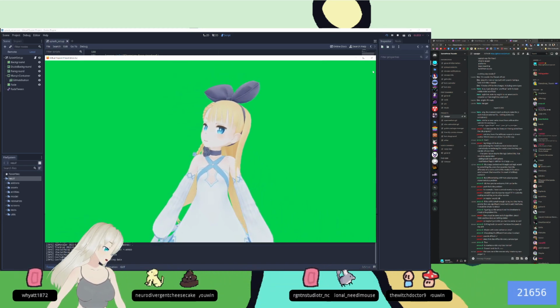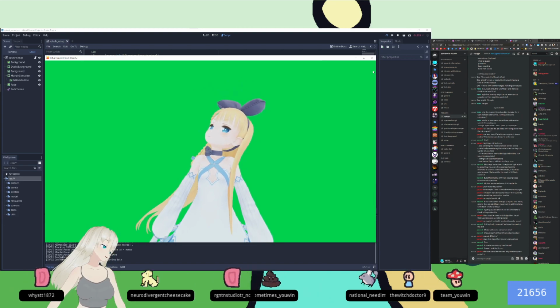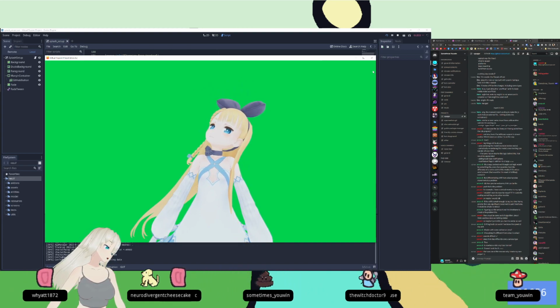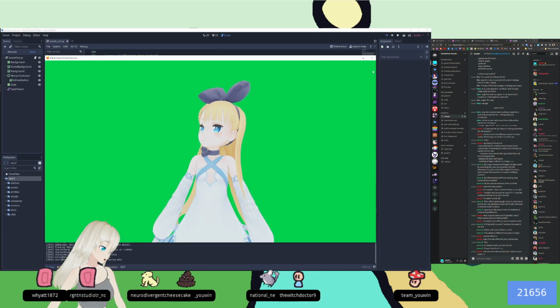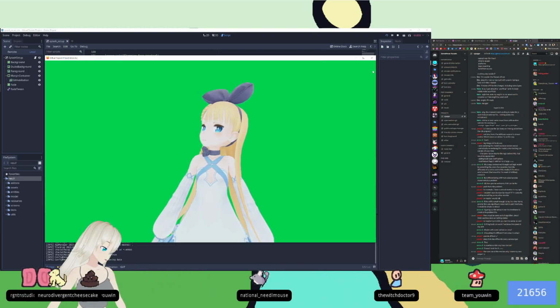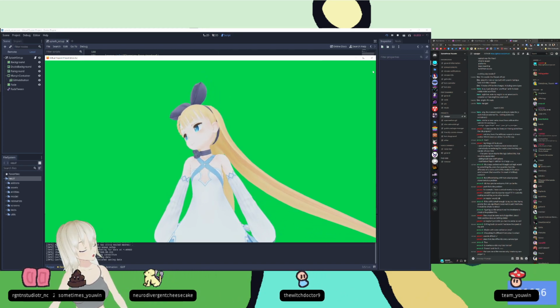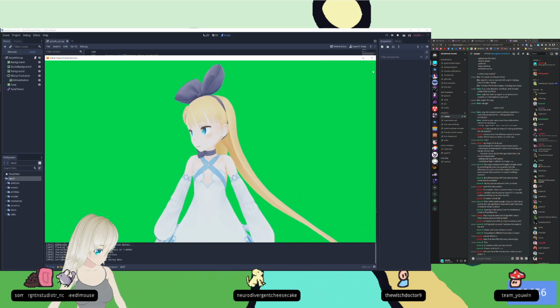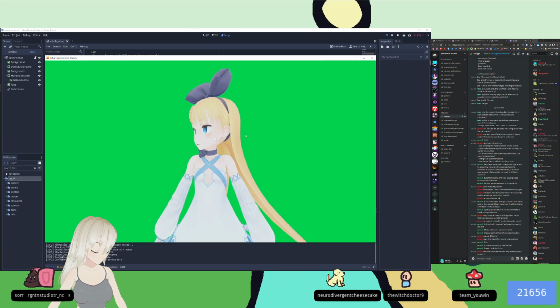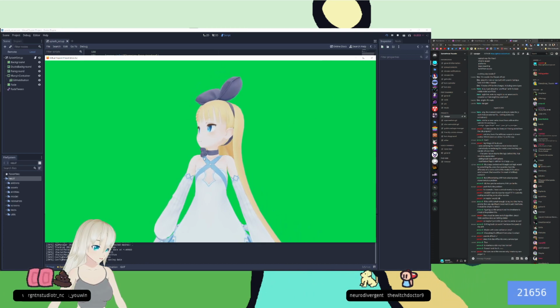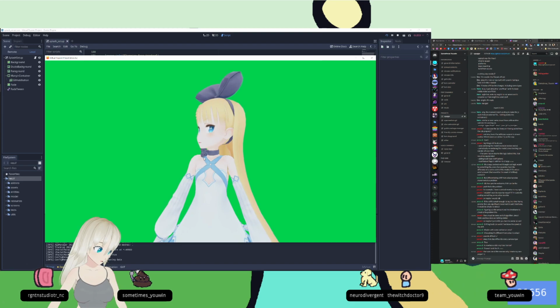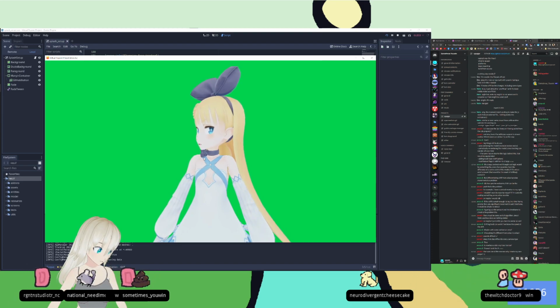Okay, I gotta think about this. There's a lot of things. I think this is a big thing that still needs to be figured out, but I don't have a good solution. Let's stop hitting myself on the head. Because I think this is okay, because this VRM model is not set up to respond to every single blend shape. I think that's fair.